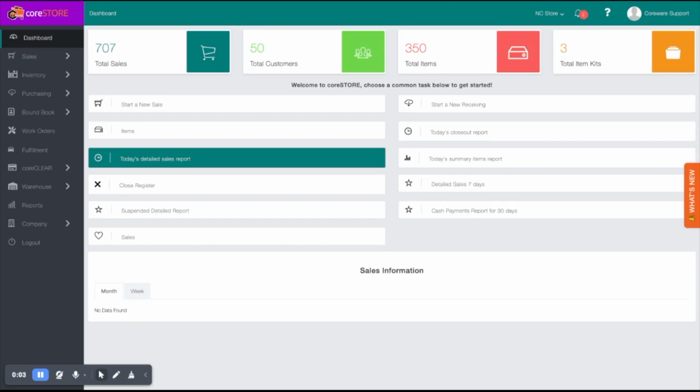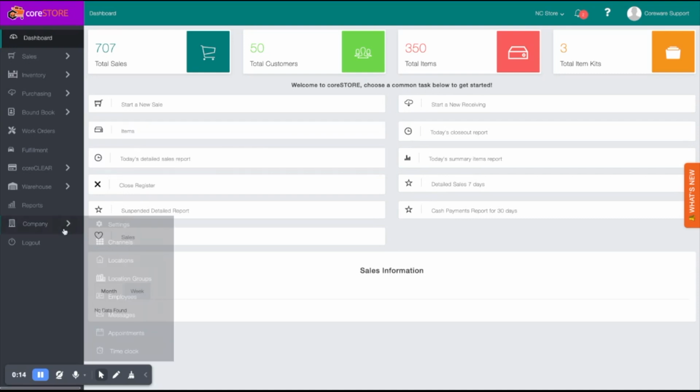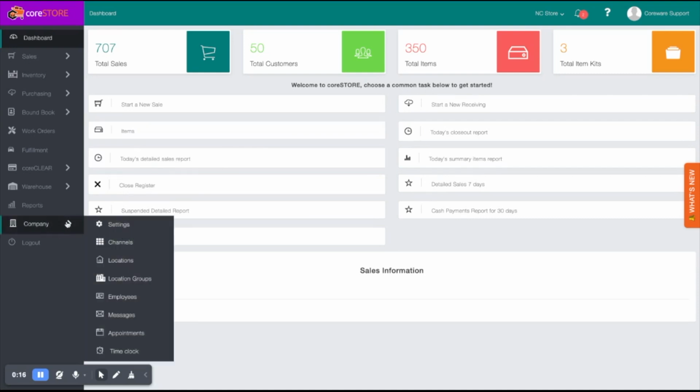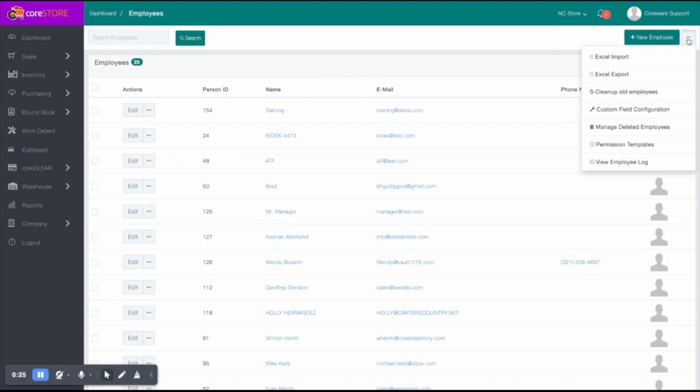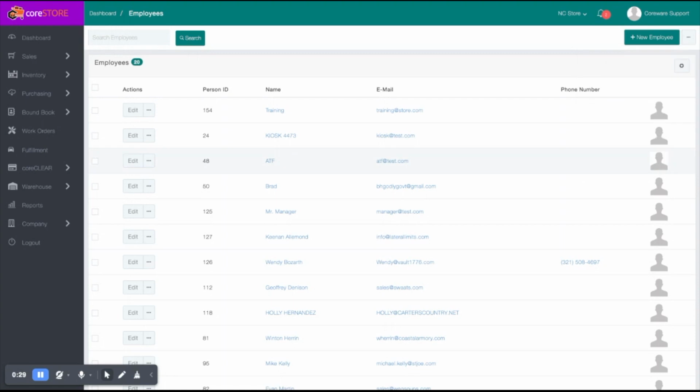Today, I'd like to show you how to view your history of employee logins and also see what IP address they're logging in from. So it's really easy. The first thing you need to make sure is under Company, Employees. You go in and hit the dot, dot, dot menu, and you can simply click on the View Employee Log.